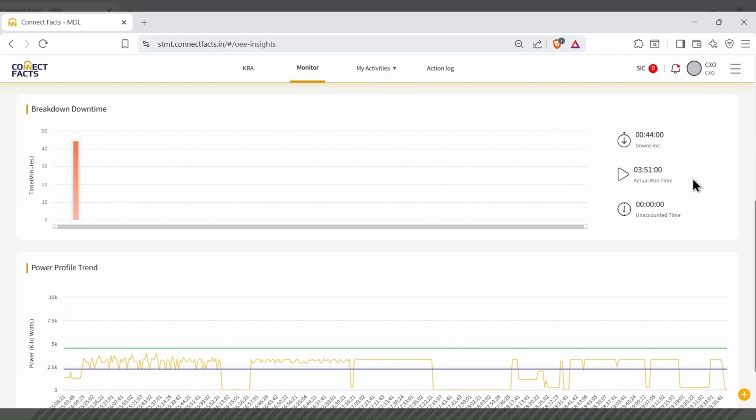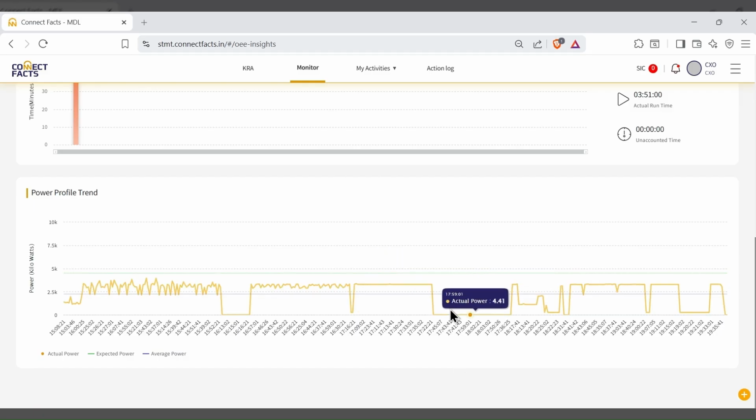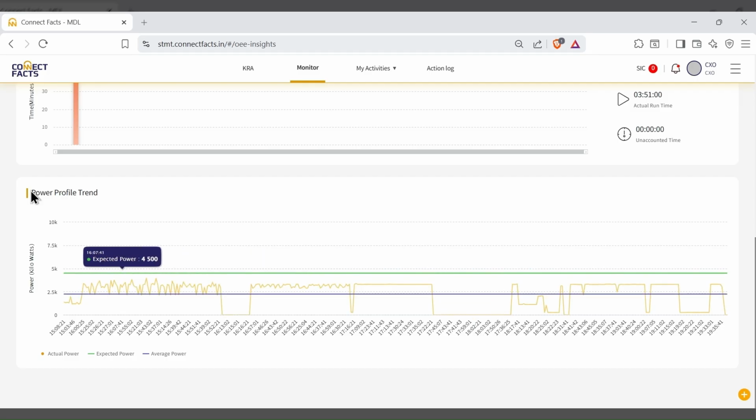Now, including the downtime, this is the downtime that has been highlighted over here. Once the operators have specified the downtime, we can see the actual power which was running here. ConnectFacts also creates a graph along with the red chunks and the yellow chunks. The red chunks and the yellow chunks are there for the operators to see where they have to end the heat, for ease of operation for the operators. For a detailed analysis and review, we have this monitor page for the furnace's heat.